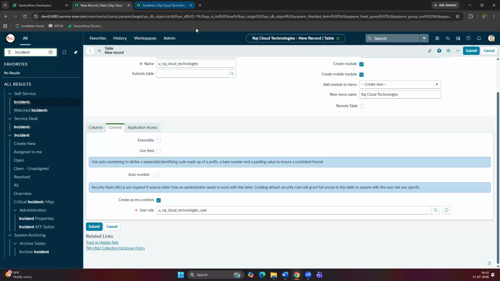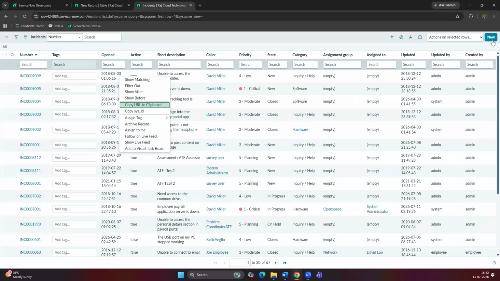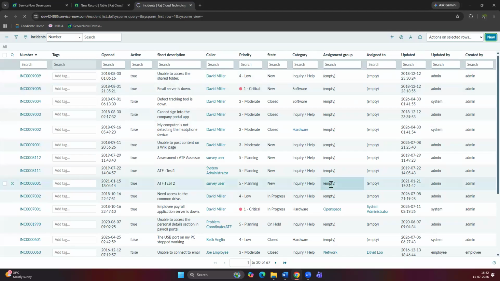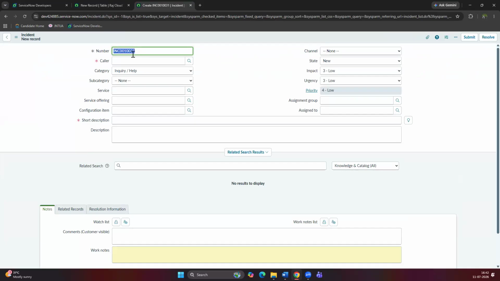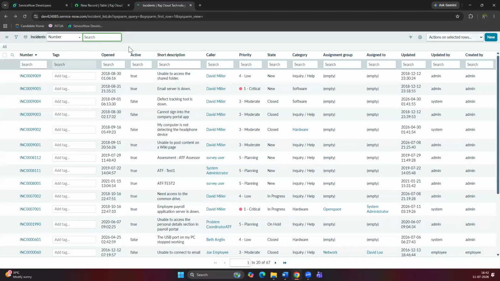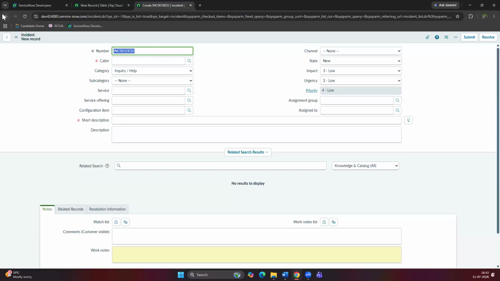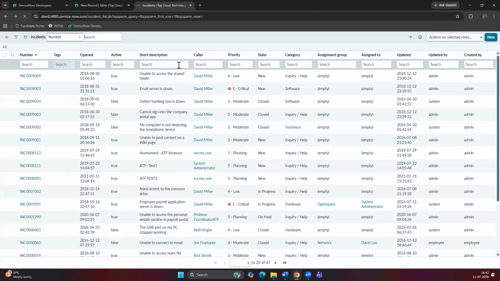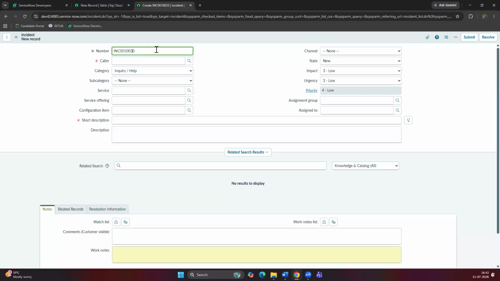Before going to auto number, let me come to incident. So this is incident. If I click on new, the incident number is automatically filling with some value. If I come back, this is 31. If I click on new again, it will come as 32. If I come back and click on new again, a new number will come. You can see the new number came as 33.